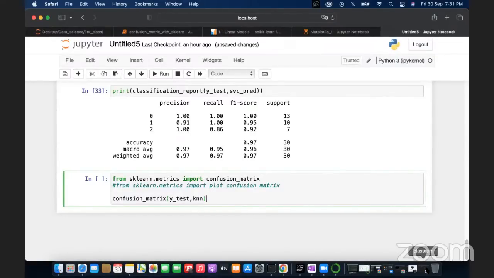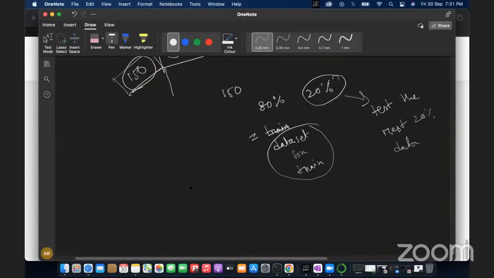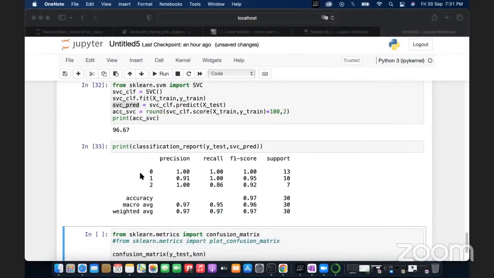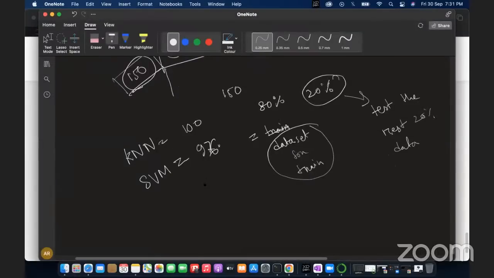So once I want to say something, that every classifier is not perfect for every data set. Okay, so here you can see that, yes, for KNN our accuracy is 100%, but for SVM our accuracy is 96%. Okay. Now, if we suppose use decision tree, also random forest, we'll see some difference between all those algorithms.